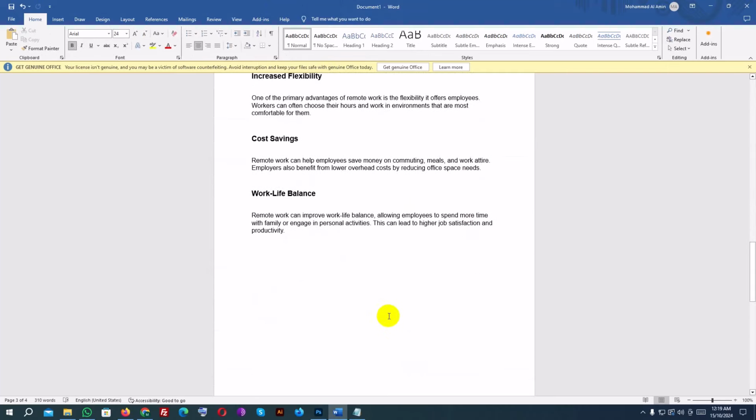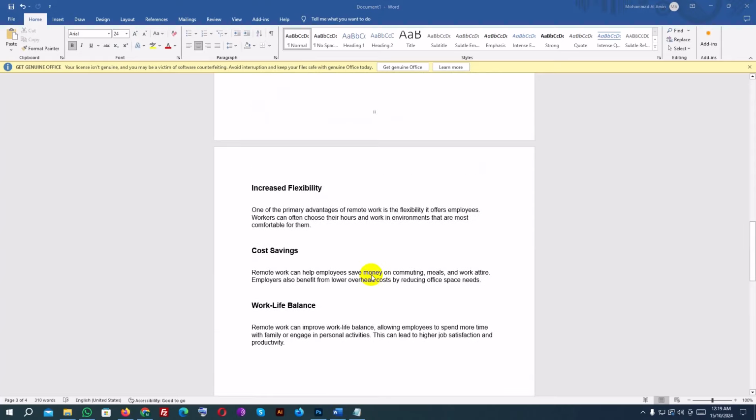That's it. You've successfully added and customized page numbers in Word. This is a great way to keep your document organized and professional.